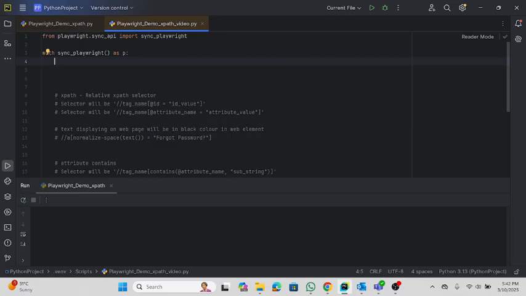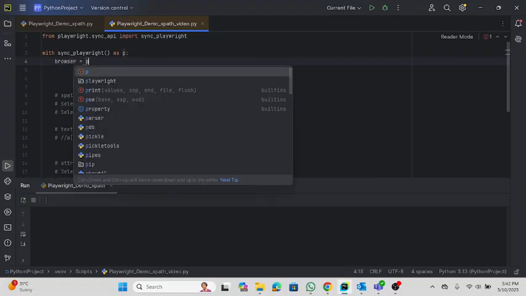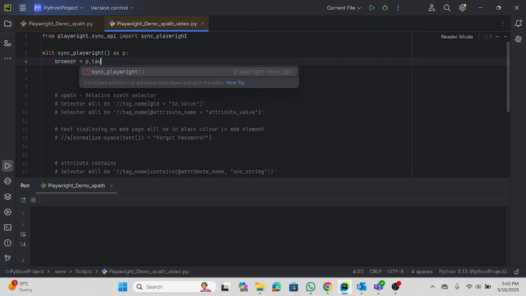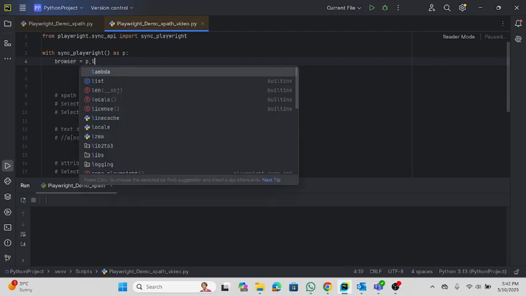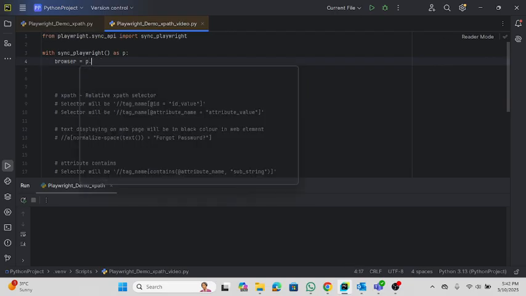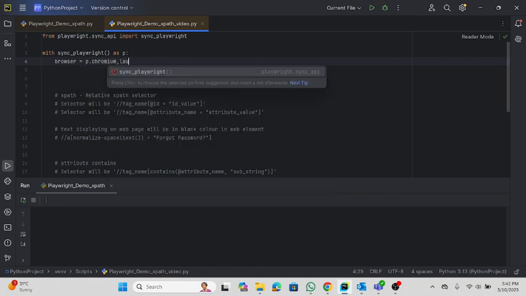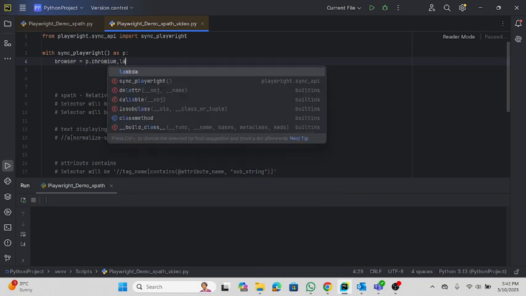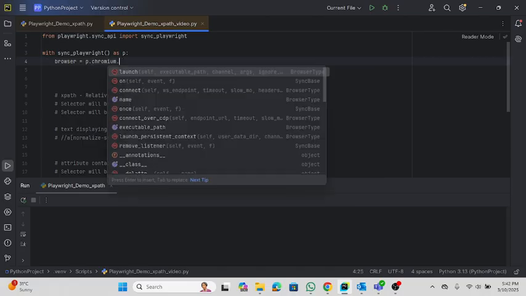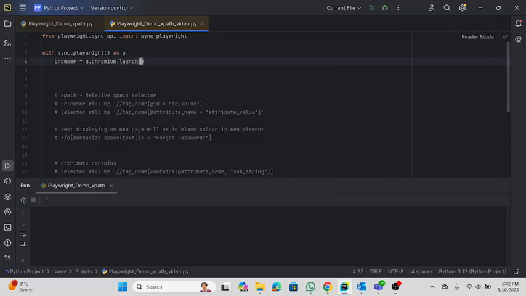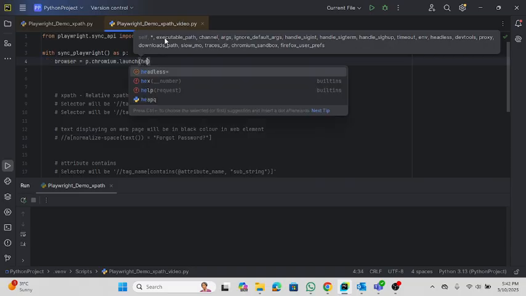So here we'll launch the browser first. Browser equal to p.chromium.launch. Here we'll use the headless mode.